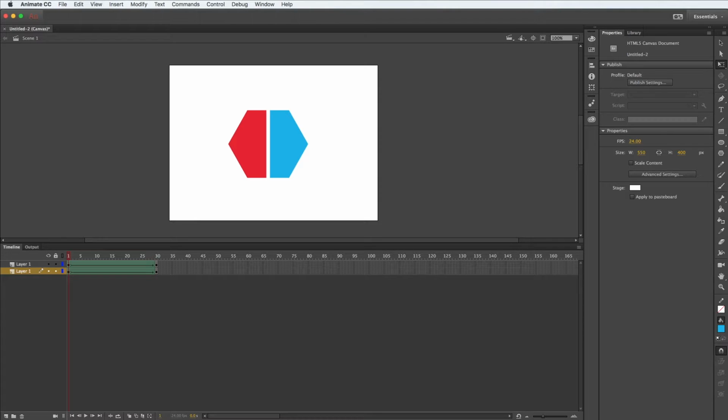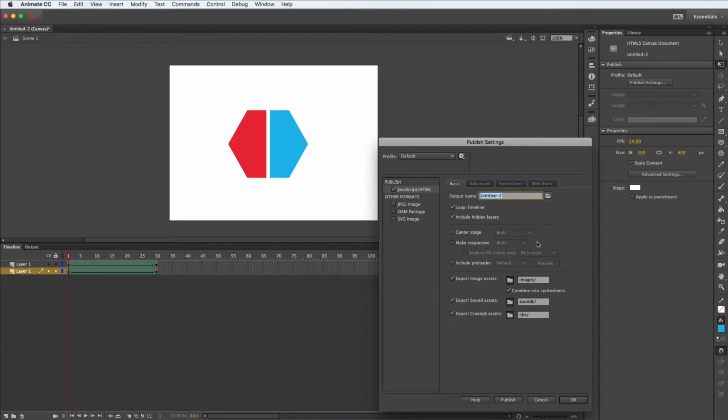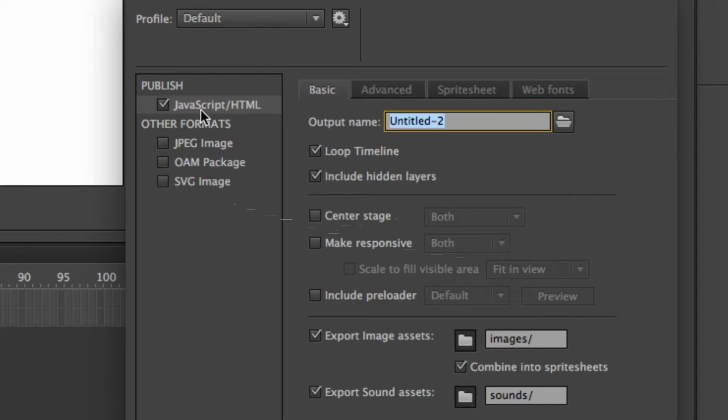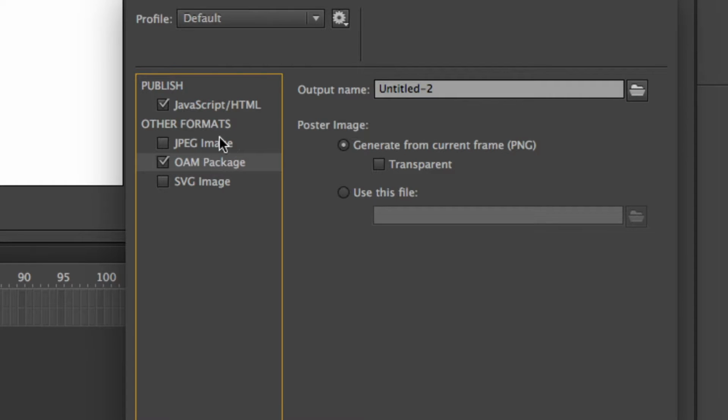To do that, you're going to go up to File, Publish Settings. Under Publish Settings, you have JavaScript, JPEG, OAM, SVG. We're going to go to an OAM package. This will package it for Muse for use later.